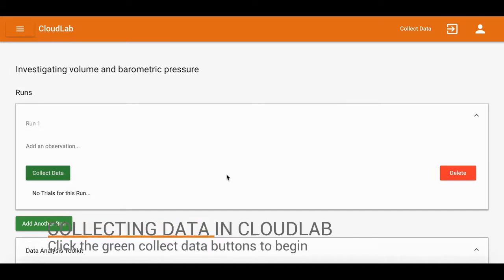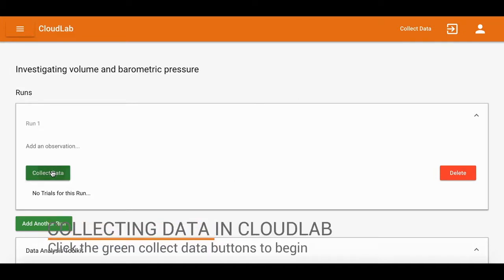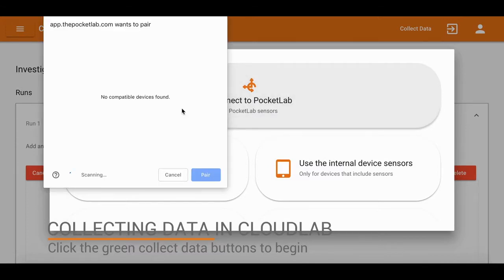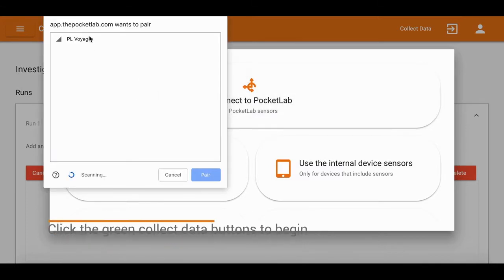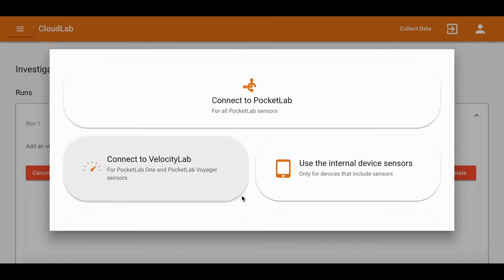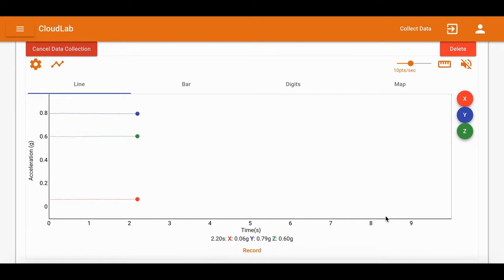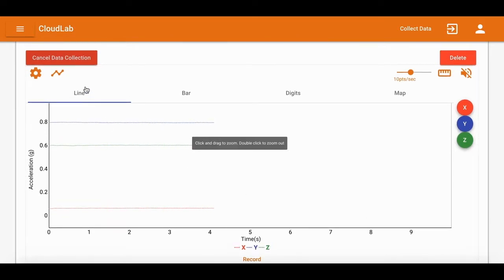You can collect data in the PocketLab Science Notebook by clicking on the green Collect Data buttons. That will open up the PocketLab connection window. Click Connect to PocketLab, turn your PocketLab on, then click on your PocketLab and hit Pair. You'll then be connected to your PocketLab right in the PocketLab Science Notebook.